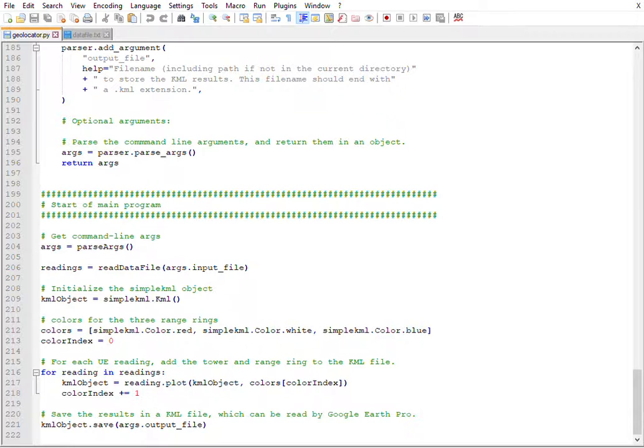So our output file is a KML file that contains 3 cell towers indicated by icons, geographically located at the correct positions, and 3 range rings emanating from those cell towers based upon the 3 readings that we put in the file.